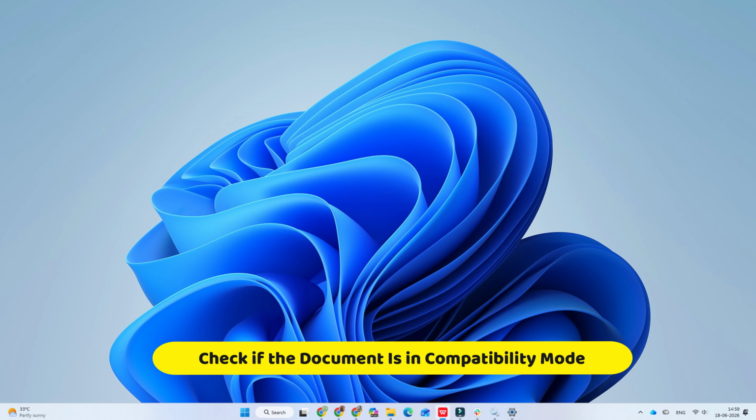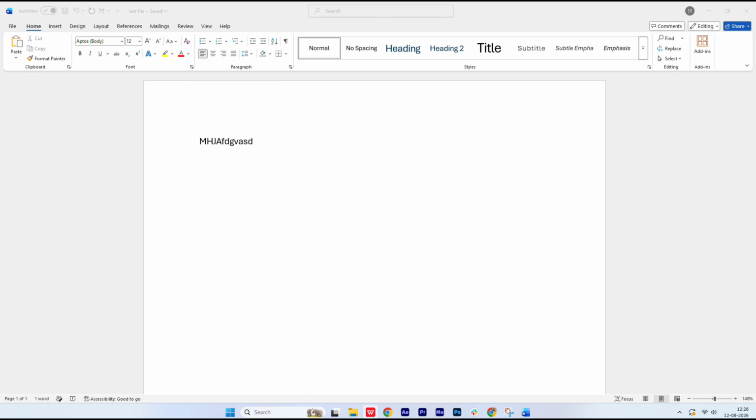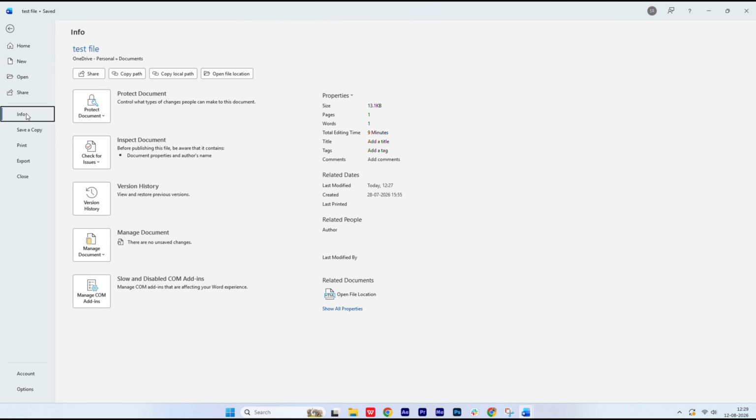Check if the document is in compatibility mode. Older Word documents sometimes don't fully support newer style features. If your file is in compatibility mode, click File, choose Info. If you see compatibility mode, click Convert. Save the document. Once converted to the latest Word format, style features usually work much better.